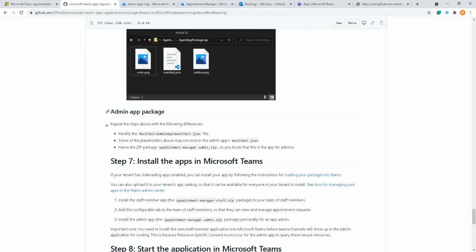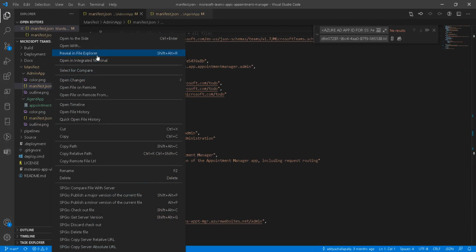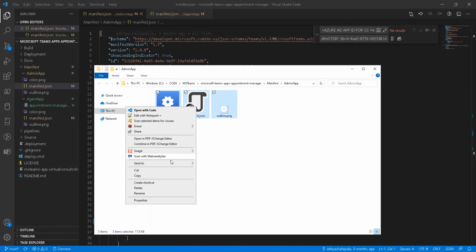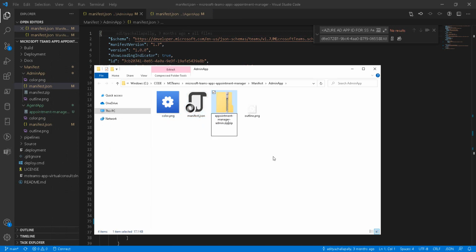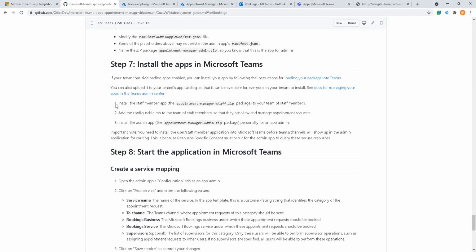And as expected, it says repeat the same token replacements on the other manifest for the admin app and name that zip file a little bit different. So again, we find the manifest in VS Code. We right-click to show it in Explorer. Here we send everything into a zip file. We replace the name of the zip file. And at that point, we can return to our instructions.